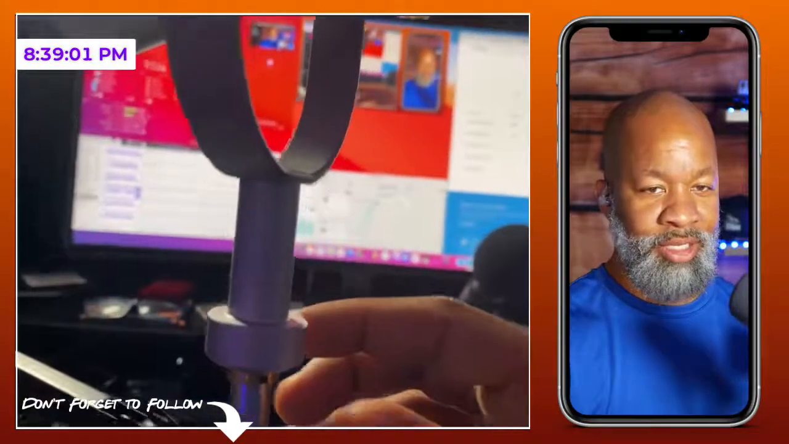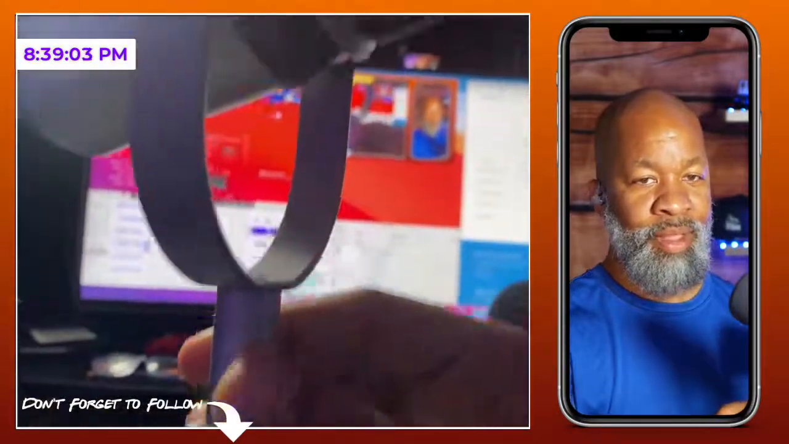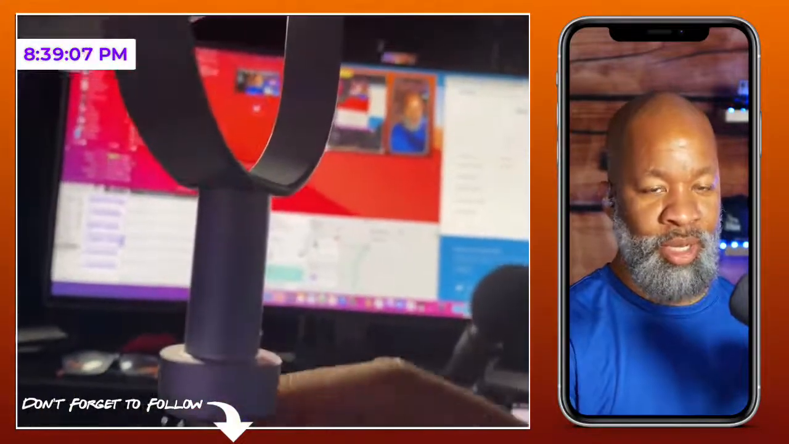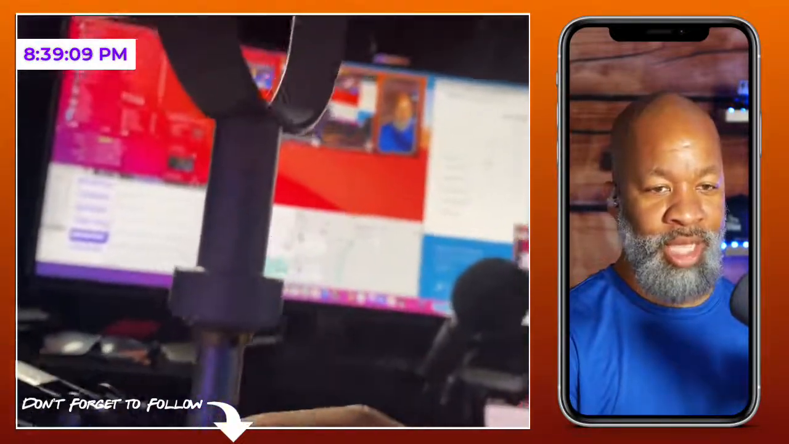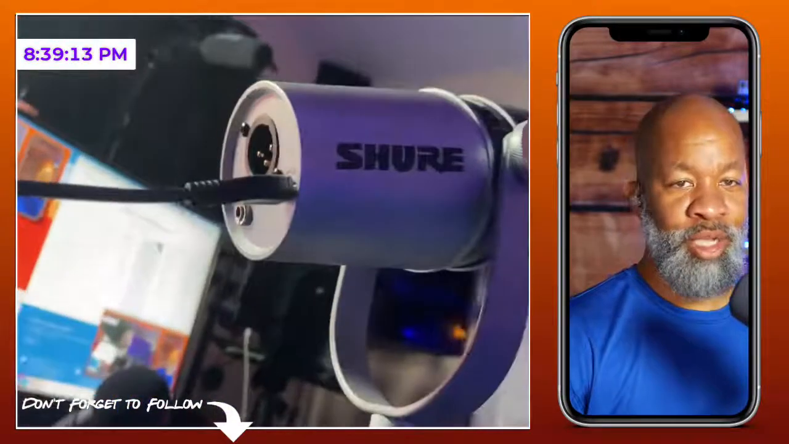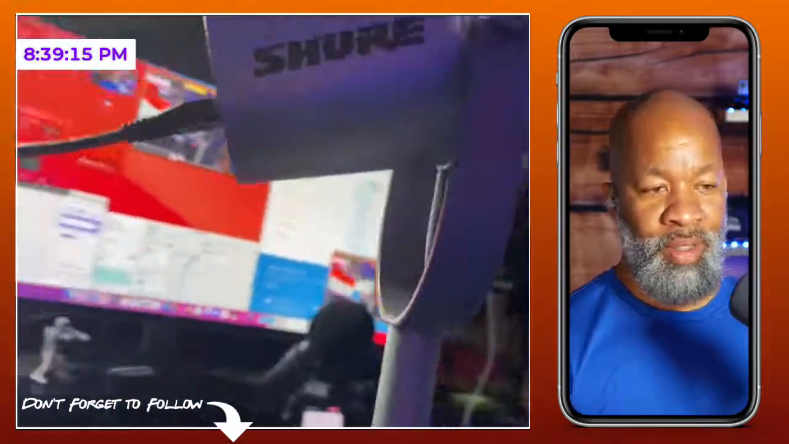All right, so nice microphone, and look at the stand. It's got this way that it connects to the boom arm, which is pretty neat. It's attached. I like the way that this is set up. So, nice microphone.